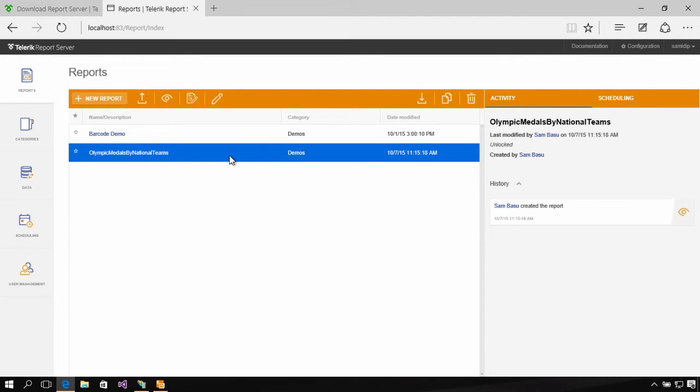Once I select the report, notice how it keeps track of the history of every change that my report has gone through, and I can revert back to any of those changes. As a user, I can download my report, I can delete my report, or I can hit this preview button to see how my report looks in browser.